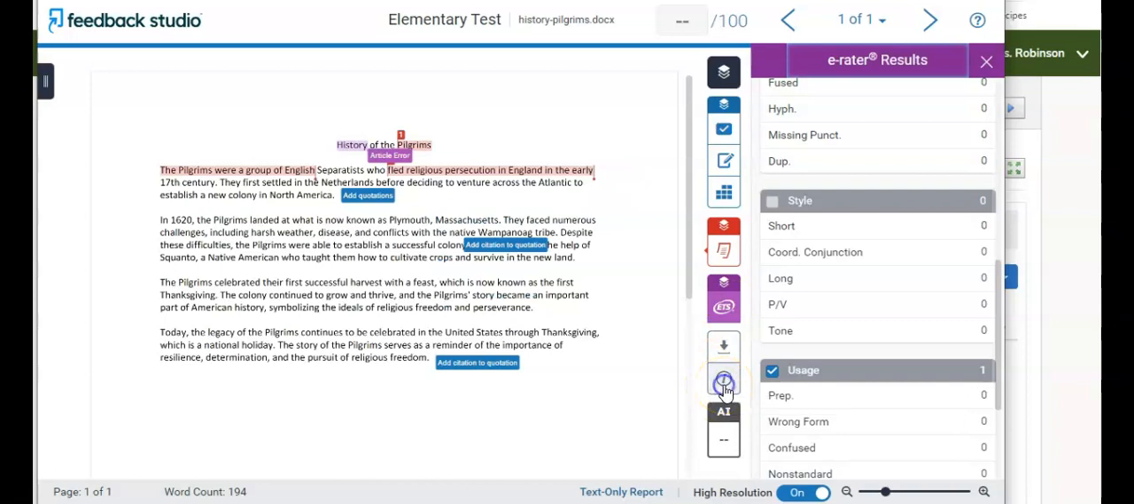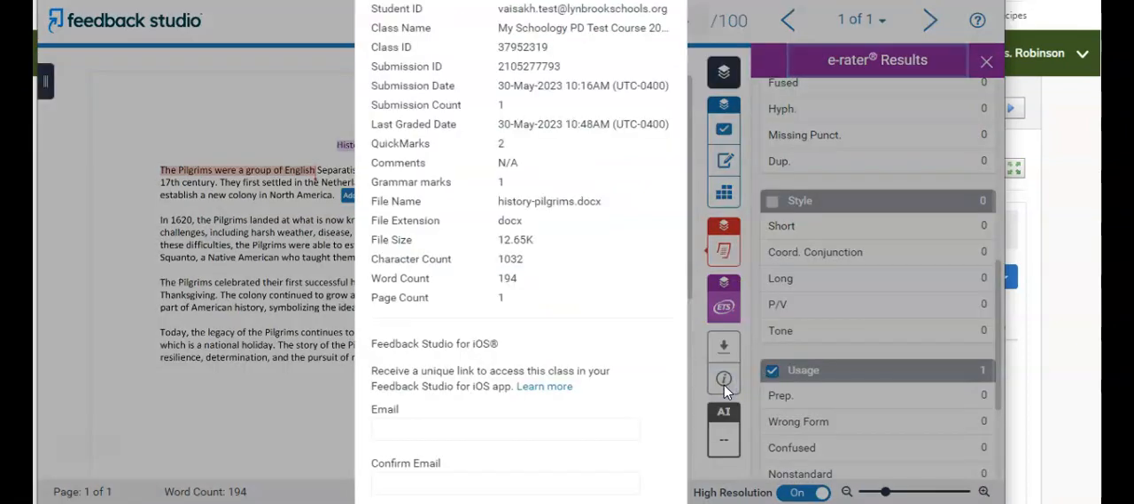If you needed submission information in terms of timestamp, how it was submitted, when it was submitted, how many words there are, the character count, word count, page count, you can get all of that data under that icon. That's the little eye icon over here.